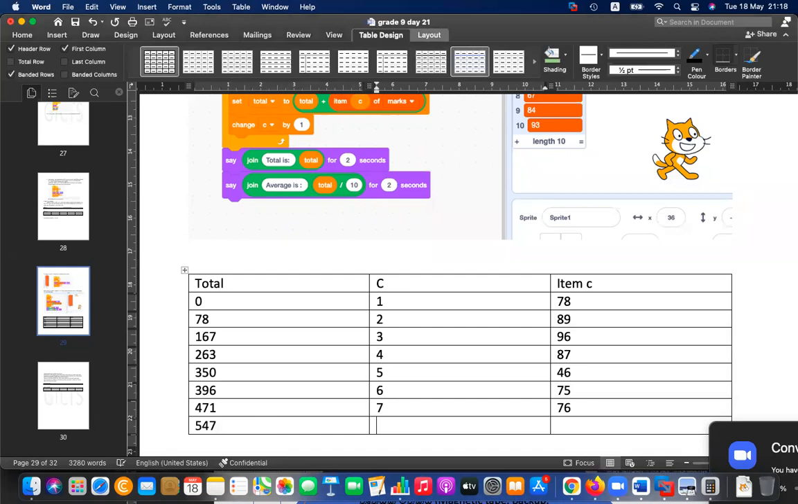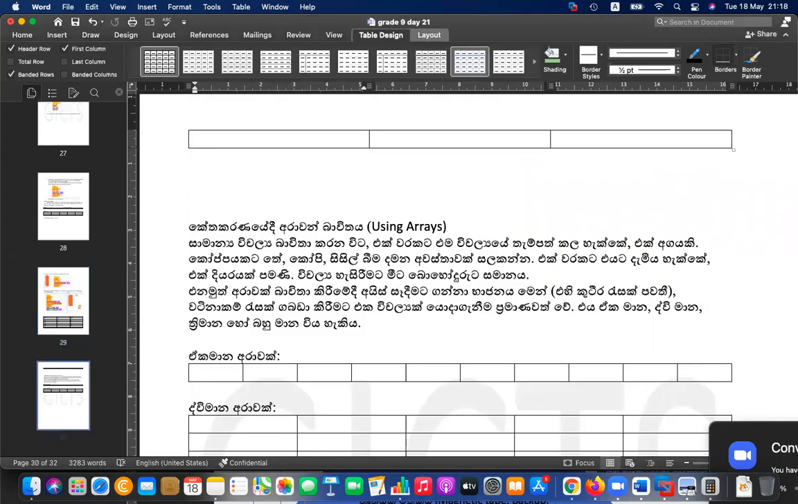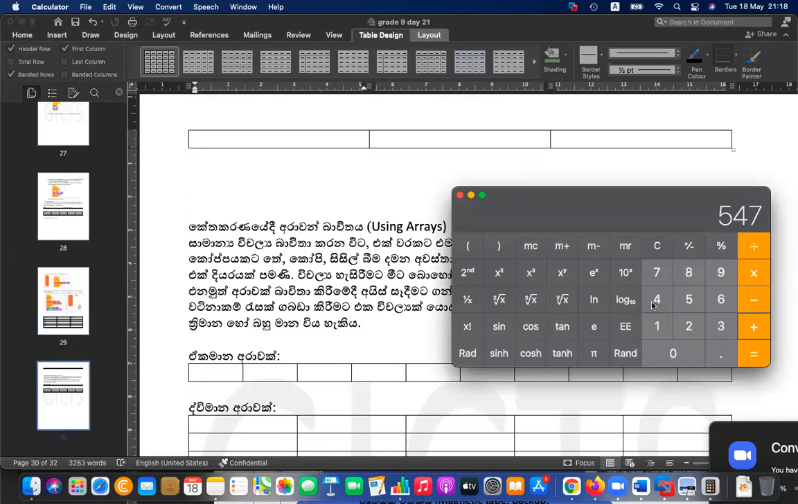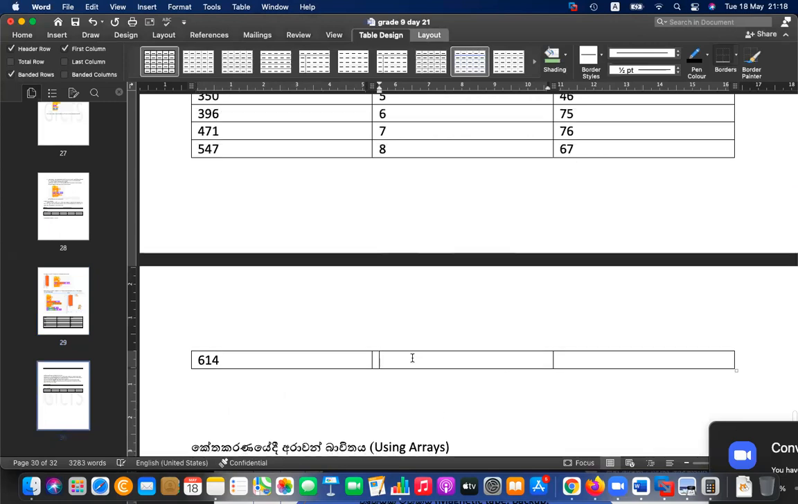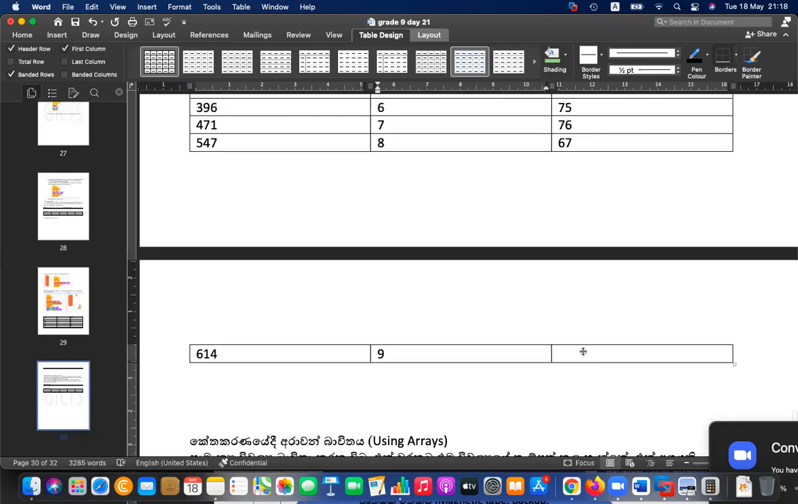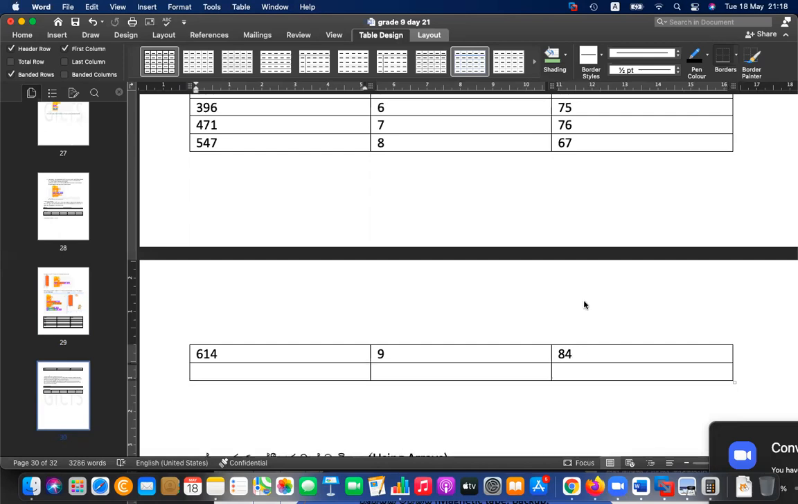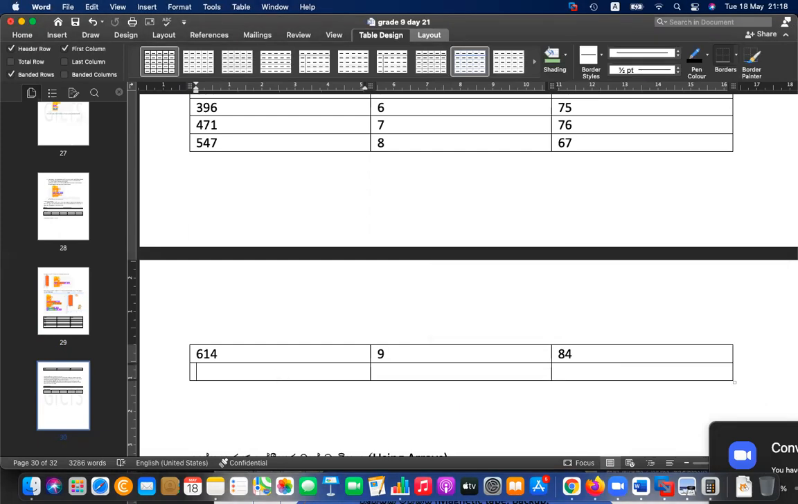And now it is 8, changed by 1. Item 8 is 67. So you have to add 67 here. Then 614. And this is 9 now. When this is 9, the next item is 84. And you have to add 84 to this. 698. This is 10 now.